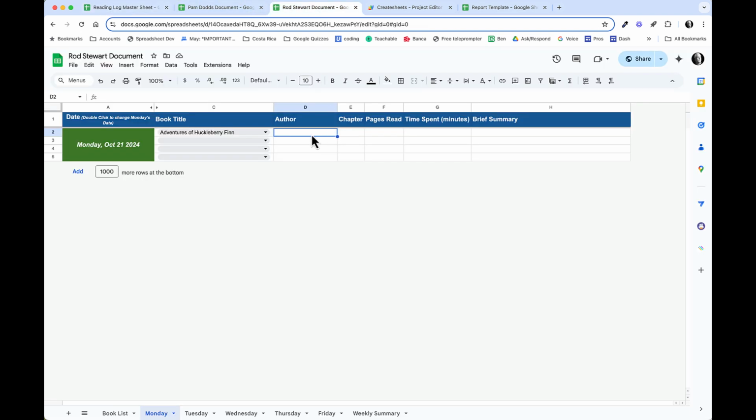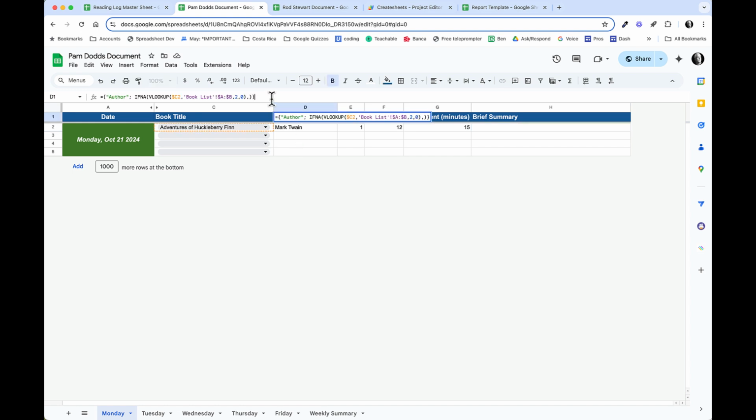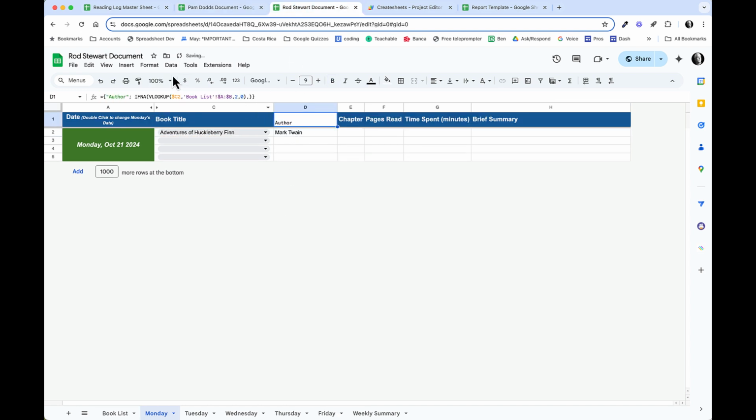Let's go back to Rod Stewart, and we need to fix up. Yeah, I see what needs to be happening here. For some reason, the author is missing from Rod Stewart. I'll fix that real quickly. We will then come here, grab that and do that. So now notice the Mark Twain fits in there. Let's go ahead and put in chapter 3. He read 41 pages in 55 minutes.